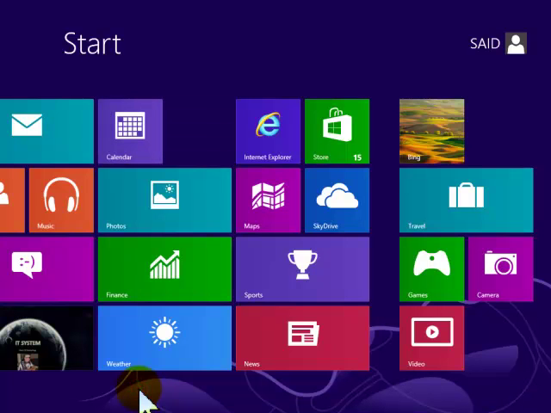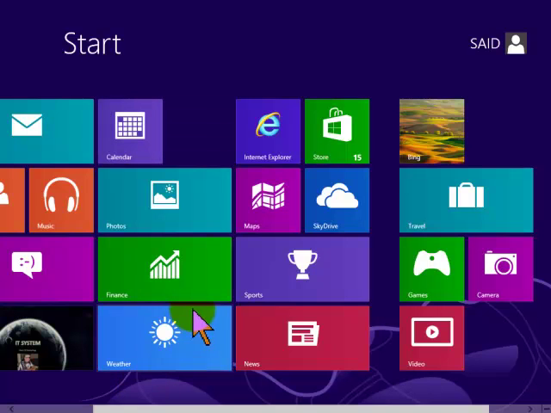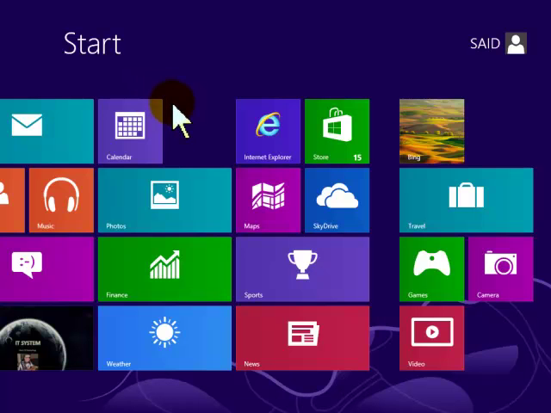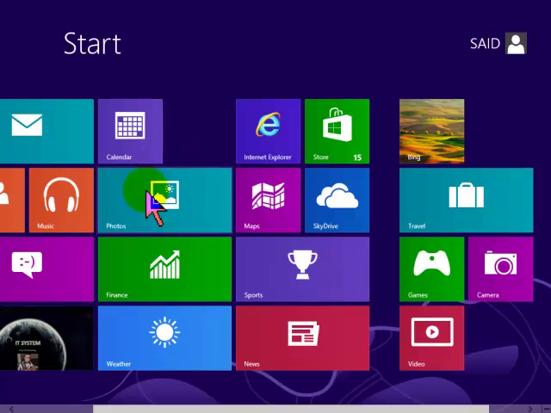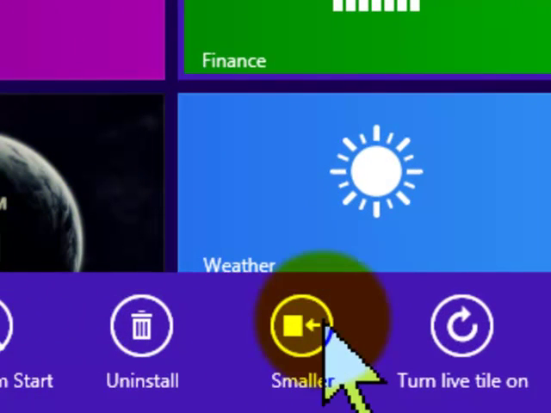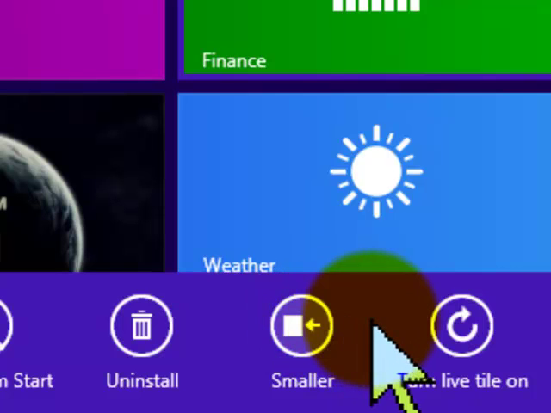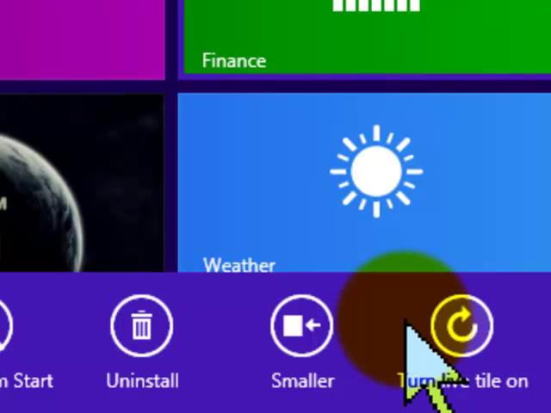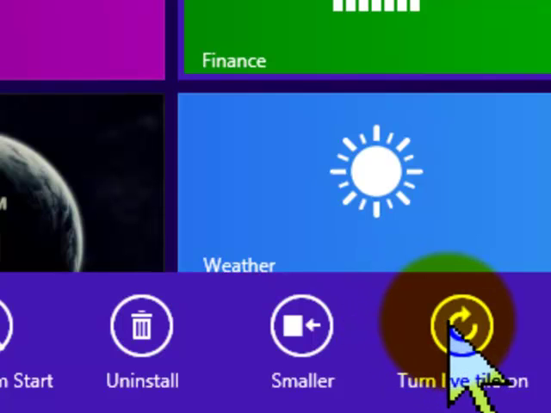I will show you something else. Not all the apps have it, but some of them. For example, go to Finance. If you right click on it, as you can see here, we have another icon here. It turns the live tile off or on. This is on. If I click now, it will be off.